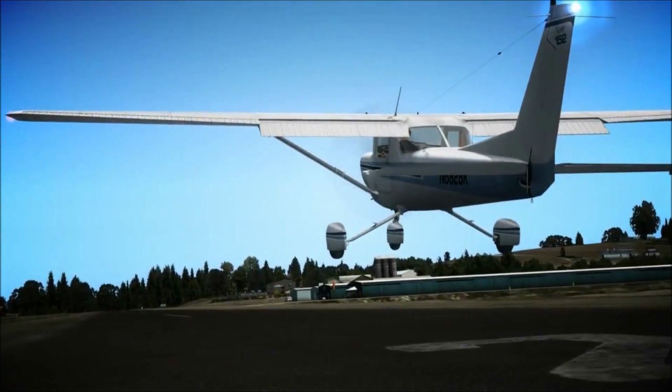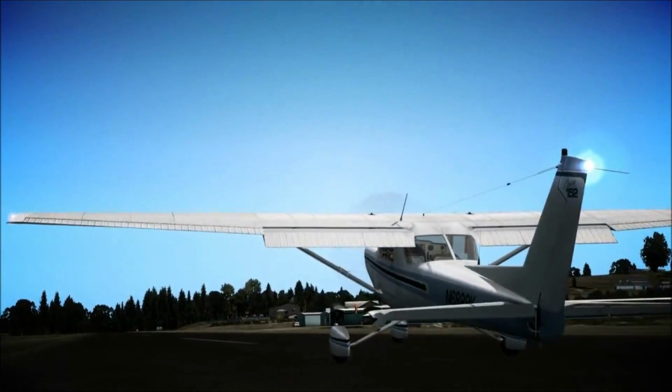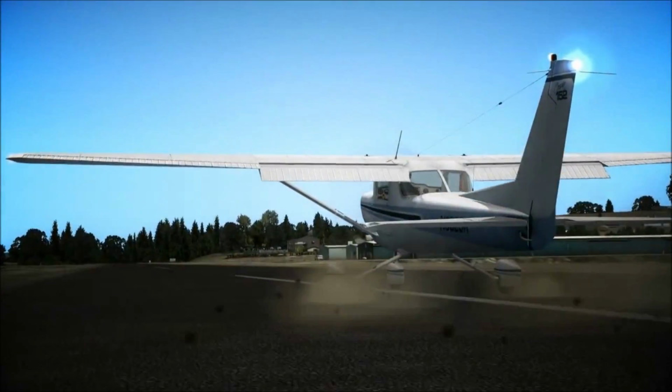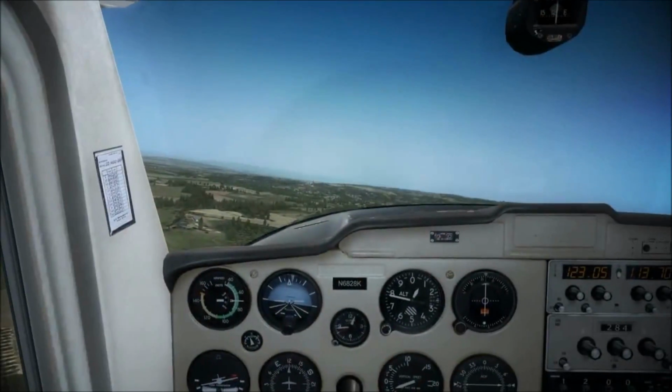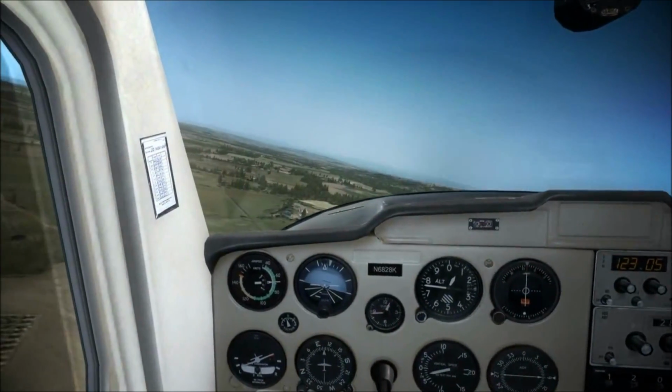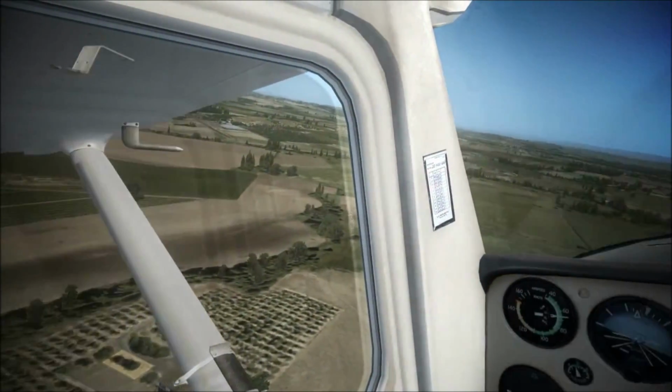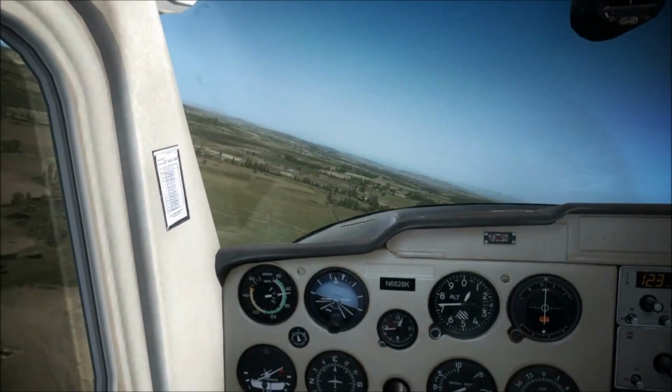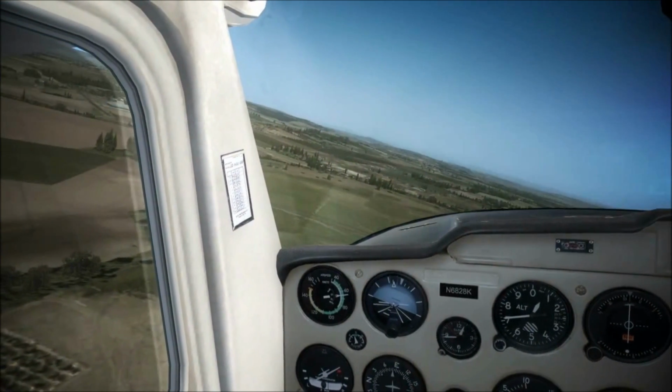Alright, so here we go. We're going to go nuts, and I'm not even going to brief you on what we're going to do. So good luck, guys. Alright, so here we are coming around. I'm just turning from base to final now. And we are at Stark's Twin Oaks in Oregon, just near Portland. This is a nice little add-on scenery.